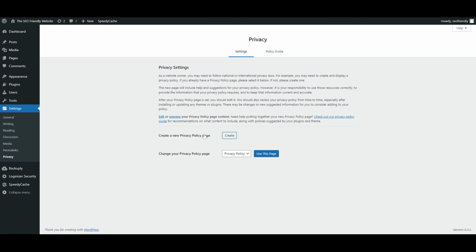And then privacy is where you create your privacy policy. You can create one. They have already created one for you. You can modify it. You can say use this policy, or you can use a different policy that you create on your own. And that's it. And as you can see, these are the plugins that were installed when we installed WordPress.